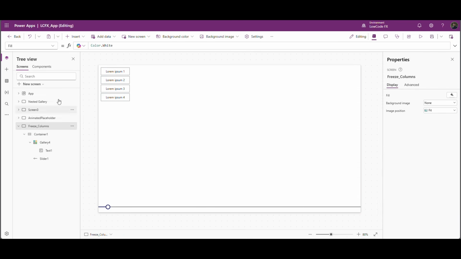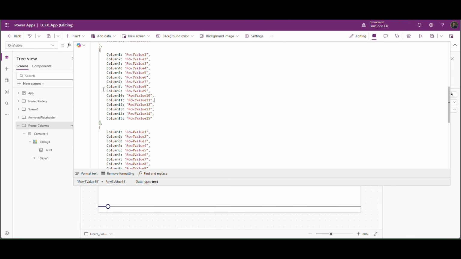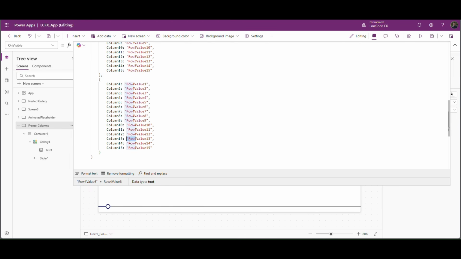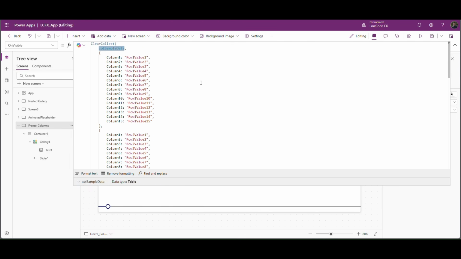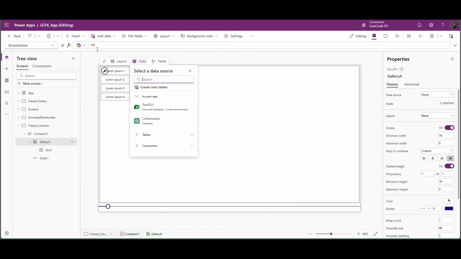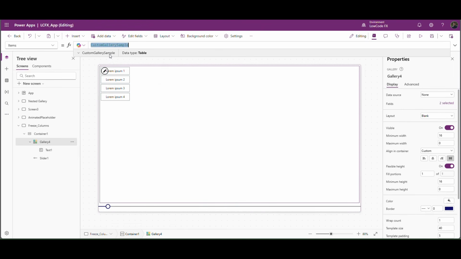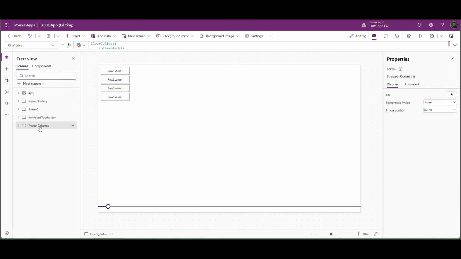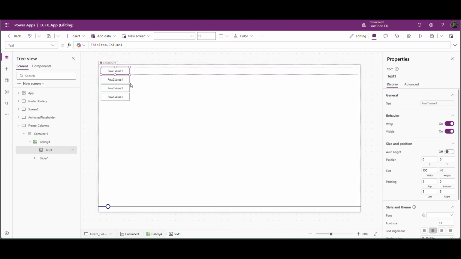On visible of the screen I will create one collection. This collection consists of 15 columns and 4 rows. This is the collection name, sample data. I will use this in this gallery data source. To load the data I need to jump from another screen to this screen. Yes, so we got that collection. I will copy this multiple times.